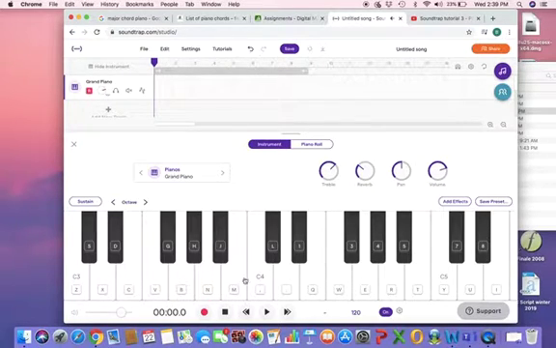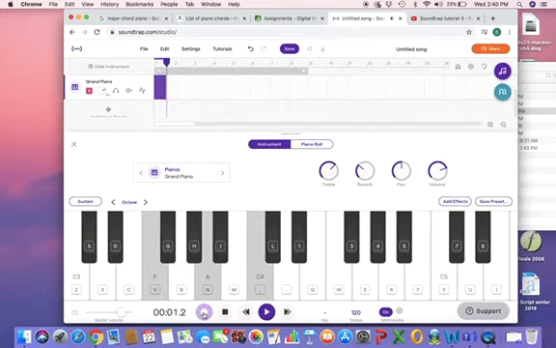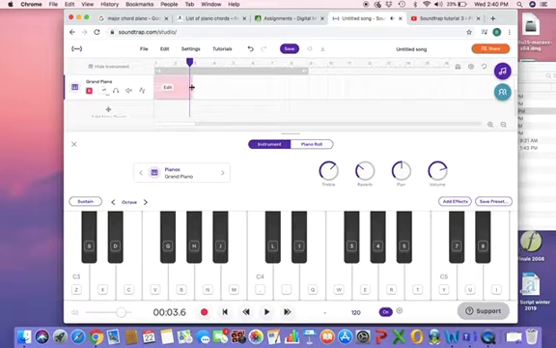So let's say I want to start with that. Right now I'm going to recommend just doing whole notes. So you'll record yourself, it'll count you in, and you're going to hold that chord that you've built for 4 beats. Okay, so while it was counting in, I got my fingers kind of in the right spots on the keyboard.